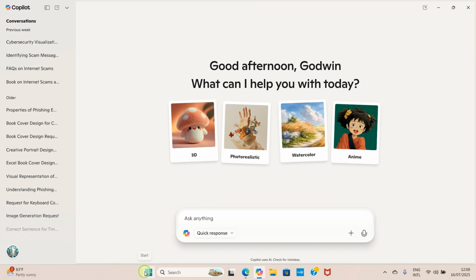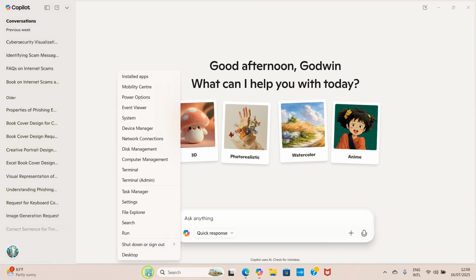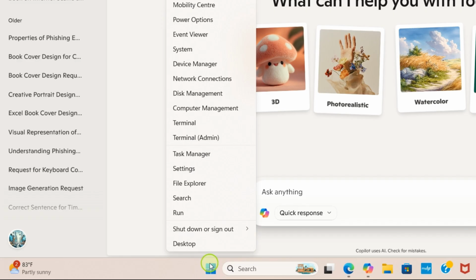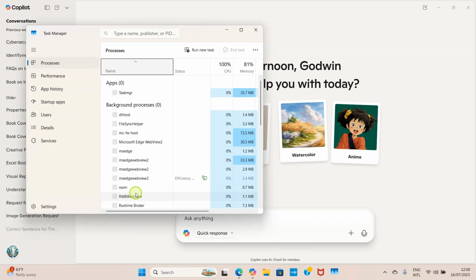First, take your cursor to this Windows logo key, which you can call the start button as well. Once your cursor is here, right click. Clicking on this start button, you will see some options. Select this Task Manager. Click on it.